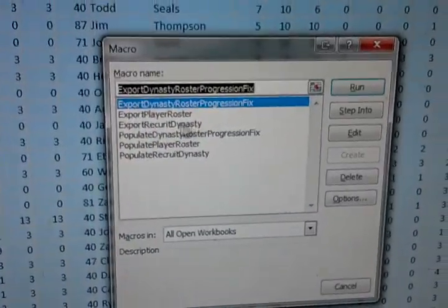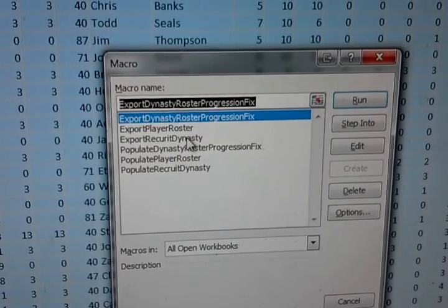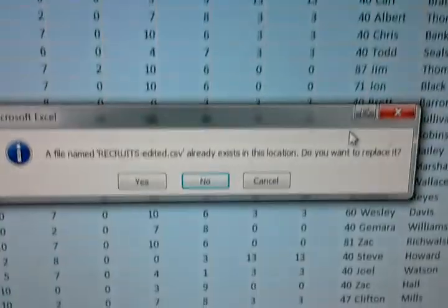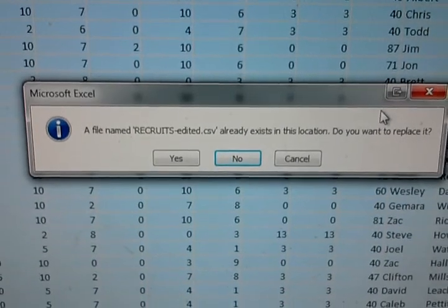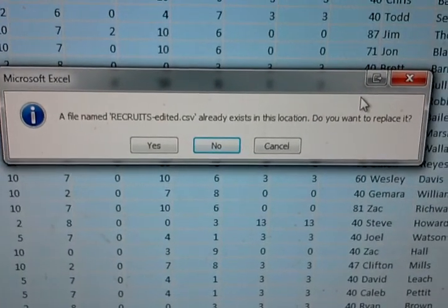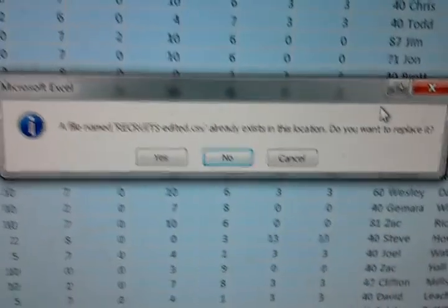So now what we do, again, we click on macros one more time. It's going to pop up over here. You're going to say export Recruit Dynasty. Okay? Click run again. Now this file will save automatically into whatever your default save folder is for Excel. For me, it's under my documents. I don't know if it's going to be the same for you, but that's where it goes.